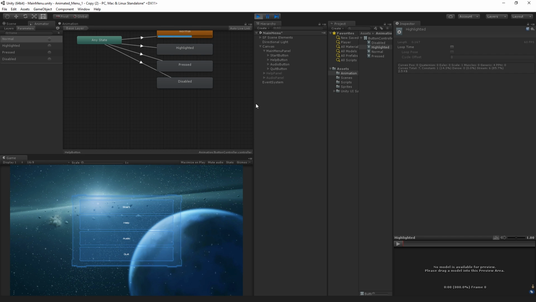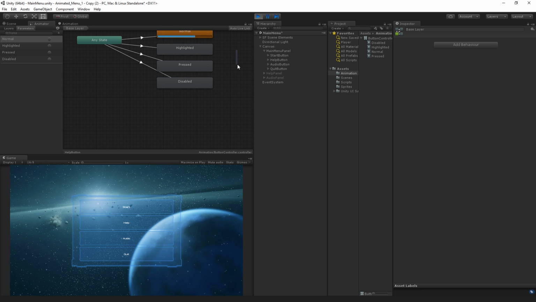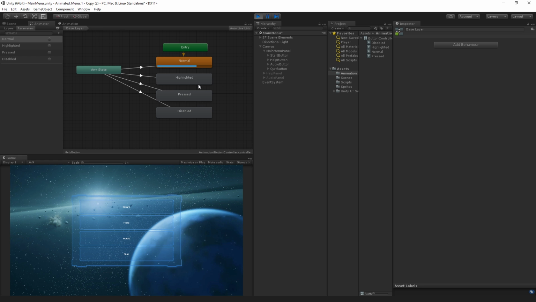So you can see the animator is going to update in real time, right? So we can see right now we're in the normal state, nothing is happening. And now when I highlight the help animation, it transitions to that state. So that's nice. So we're going to use that and apply it actually to all of our other buttons.